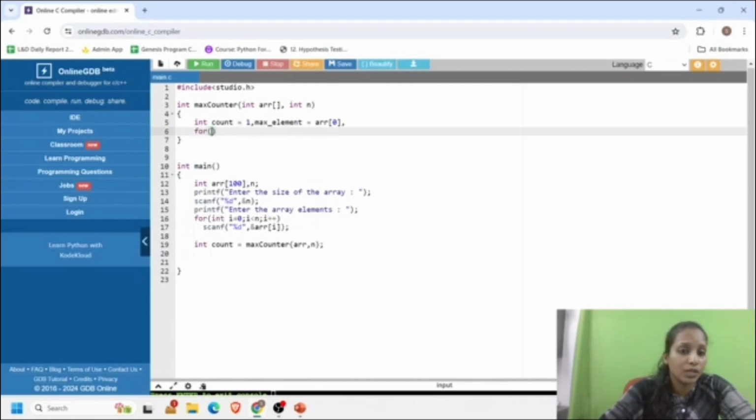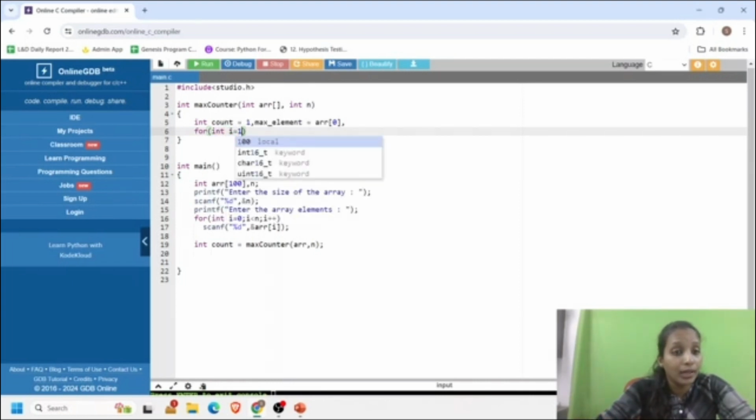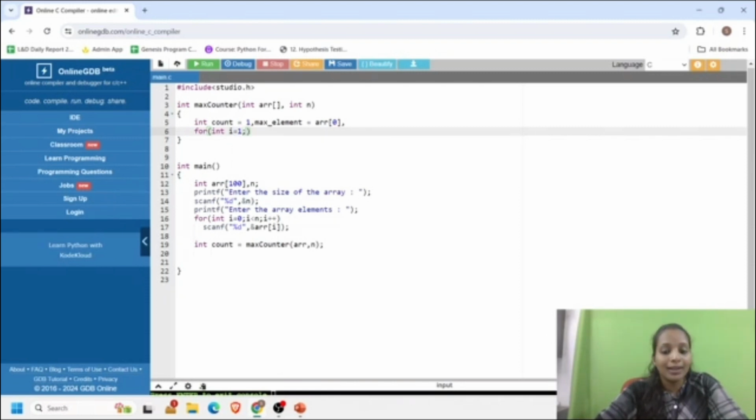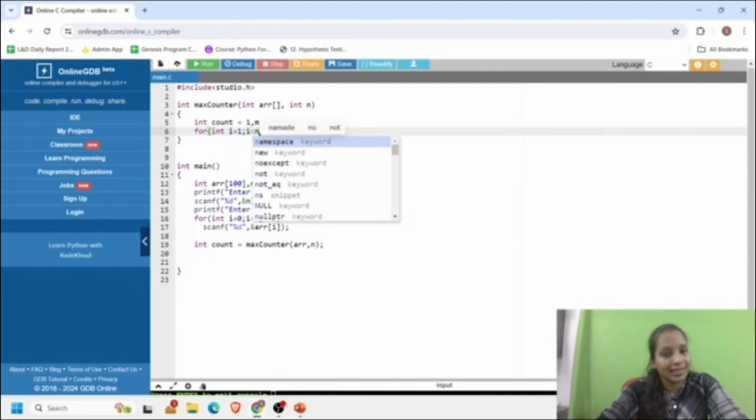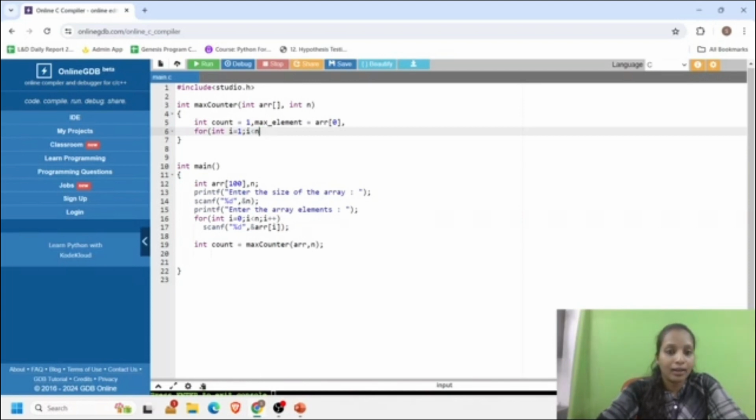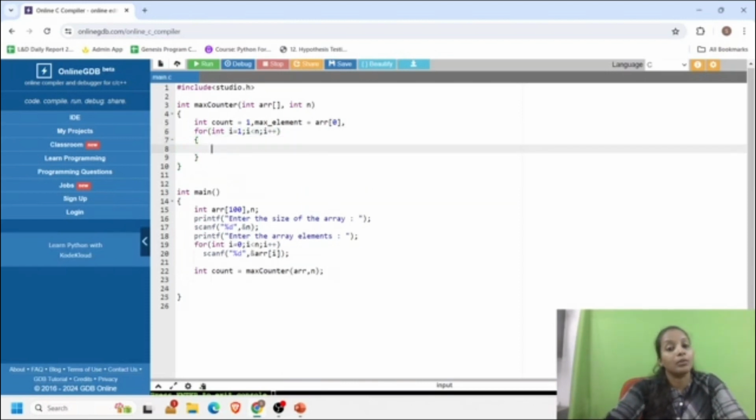So for that we will be using a for loop. Now I'll traverse from the second element, since we already know the first element is included in the count value. So i is 1, i less than n, and i plus plus, right? This should be a semicolon, and now comes the real part.